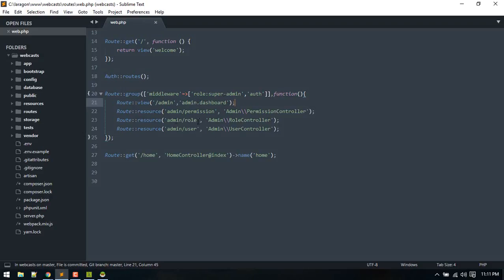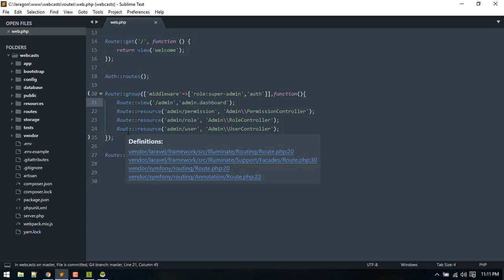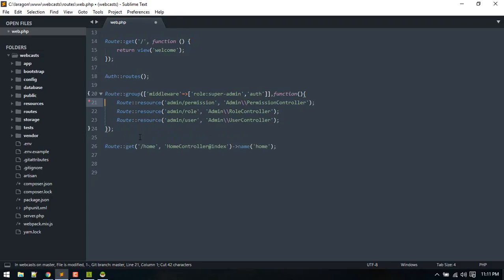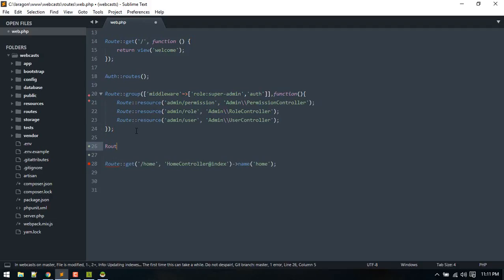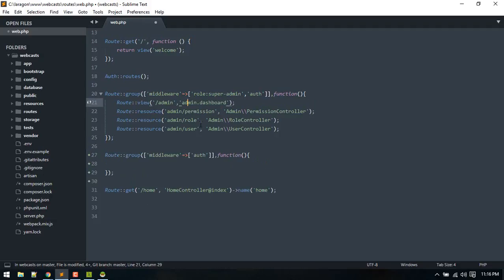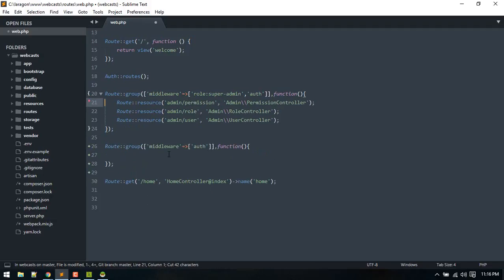Okay, so the routes which will be accessible by superadmin will be permission, role and user, which is the user management system, but we want this /admin to be accessible by all other users. Cut it from there and put it here. So this route view is a new method in Laravel 5.5. If you go to this /admin, it will load up this admin.dashboard view.